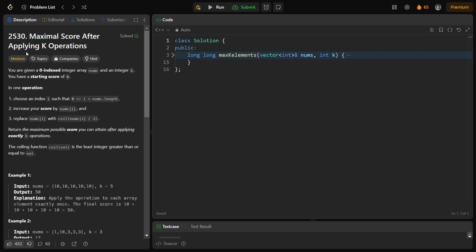So the problem is Maximal Score After Applying K Operations. You are given a 0-indexed integer array nums and an integer K. You have a starting score of 0. In one operation, I can choose any index i and increase my score by nums[i], and after that I replace nums[i] with ceiling of nums[i] divided by 3. Return the maximum possible score you can attain after applying exactly K operations.